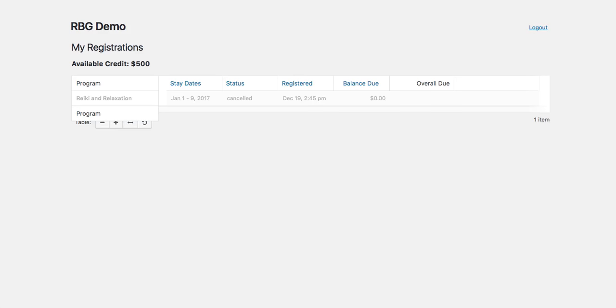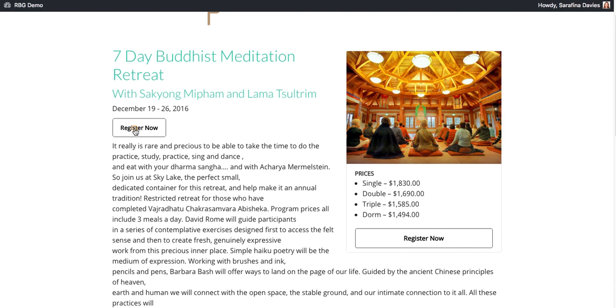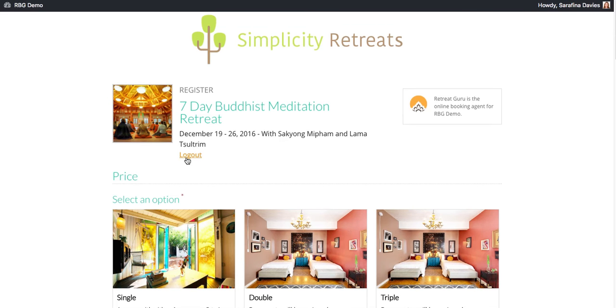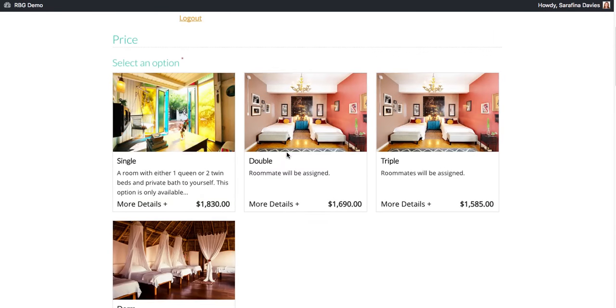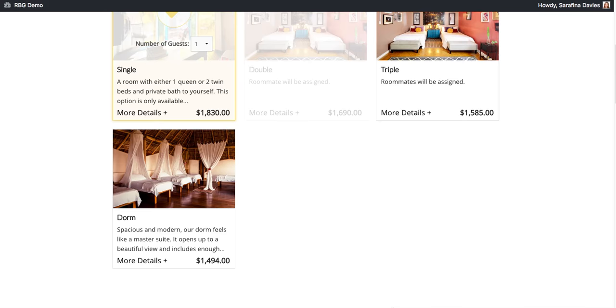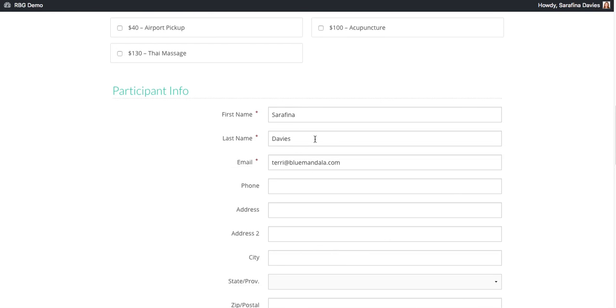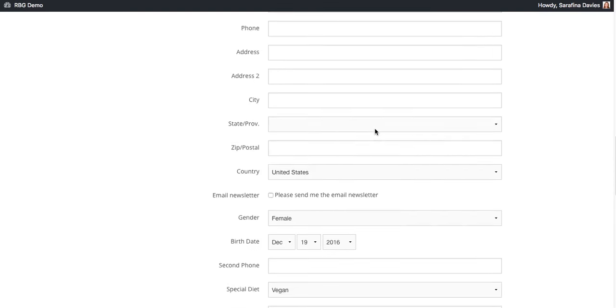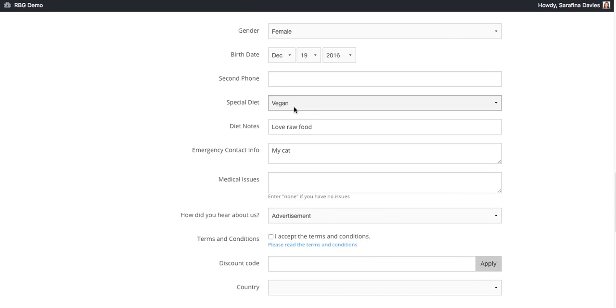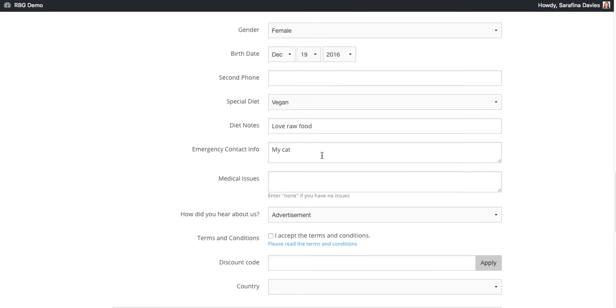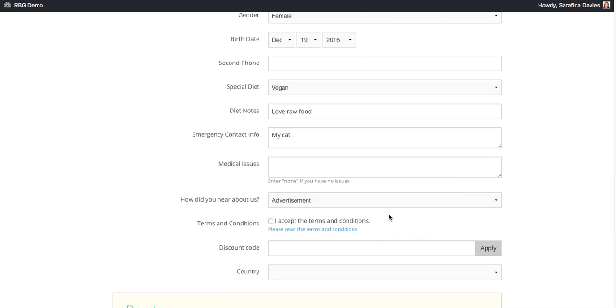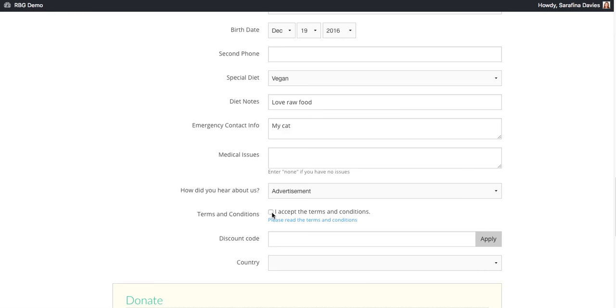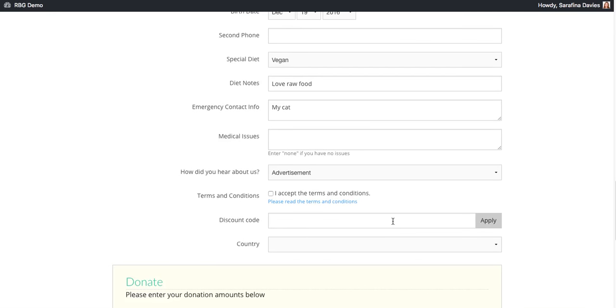What was she already registered for? Okay, so she's already registered for Reiki and Relaxation, so let's now go to the 7-day Buddhist meditation retreat. She's actually already logged into the system. You can see because it says log out. And if she clicks on a lodging type to register, it's going to make her checkout process a bit easier by filling in the information you've already received from her. She's got her diet notes already in there, her emergency contact information, and a little bit more information. Of course, she's going to have to re-agree to the terms and conditions just in case those changed, and if she's got a discount code this time, she can apply it.